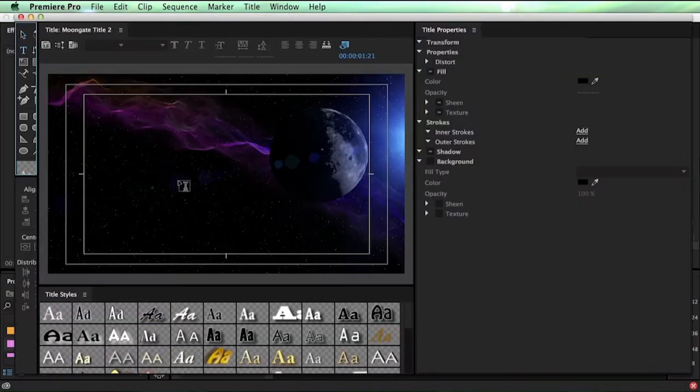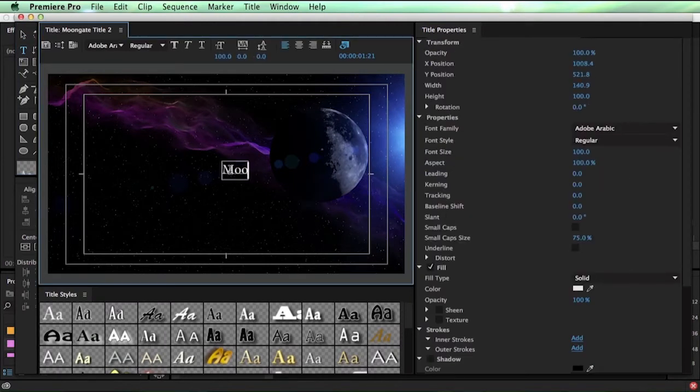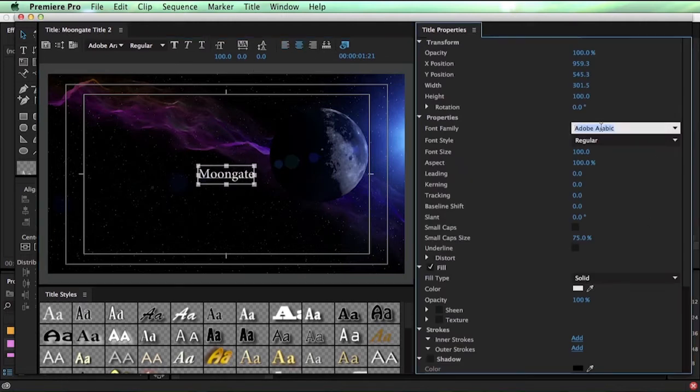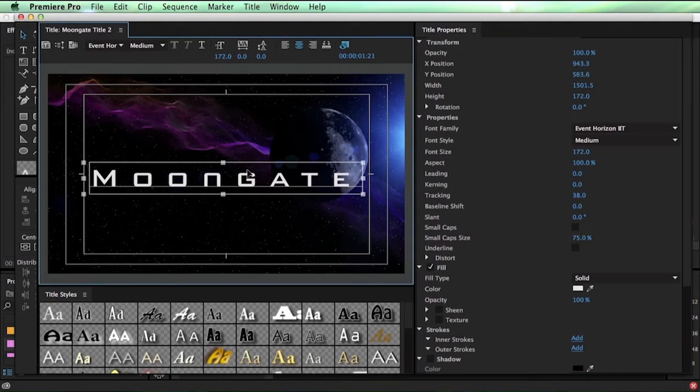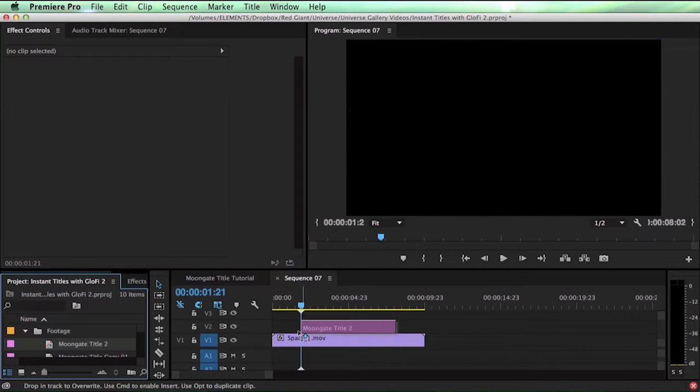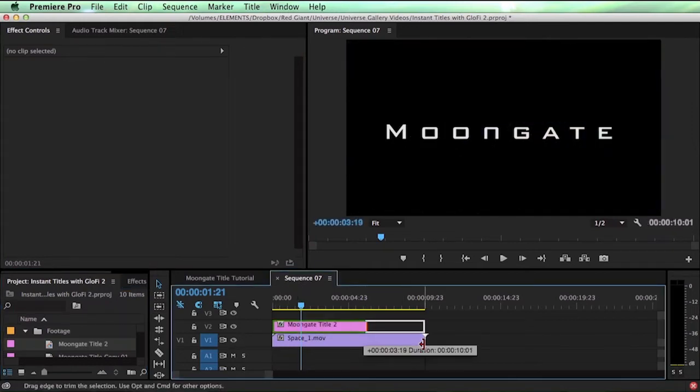Okay, so let's go to our text tool, type out our title. Let's set this to be centered. We'll use a typeface called Event Horizon. Let's bring up this font size and bring out that tracking. Close this out and drop this new title right into our timeline.